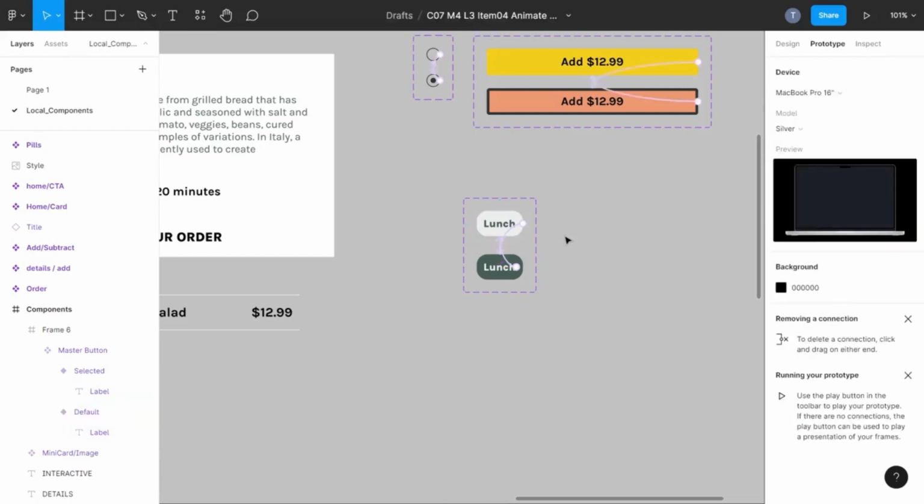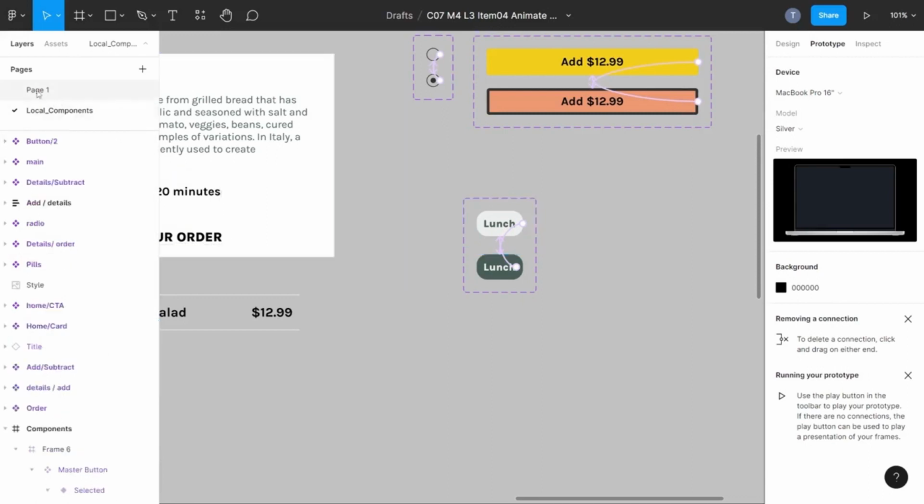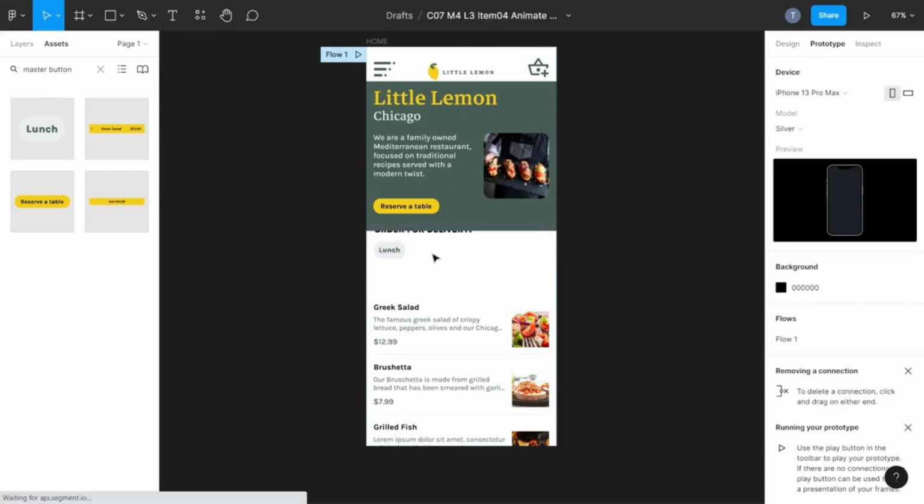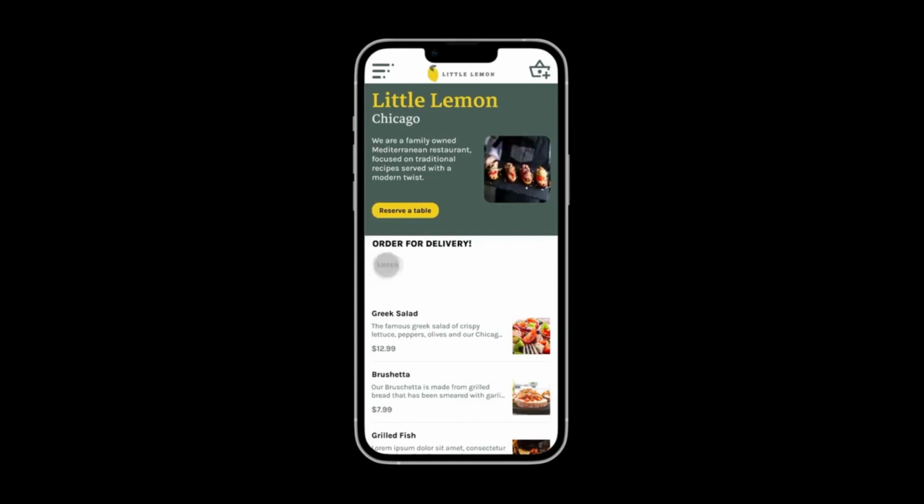Let's get this onto our prototype and see how it works. I'm going to go to page 1 on the left-hand panel. I go to the Assets tab beside it and type in Master Button. The button shows up. I drag this onto the auto layout under Order for Delivery. Let's test it now. I click the Present Prototype button, and the button changes when I click it. Perfect. Let's make some more category buttons.